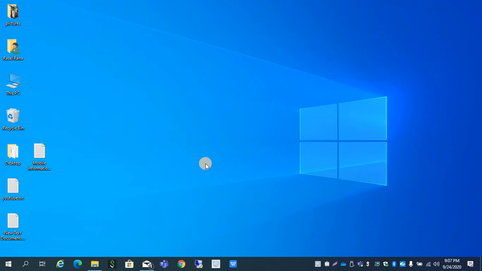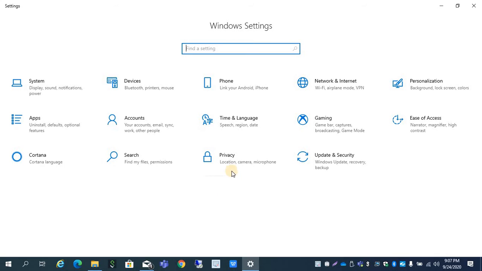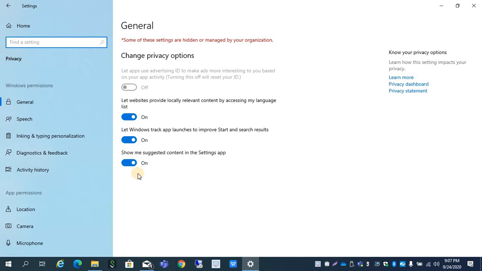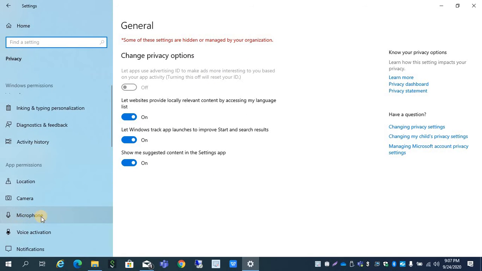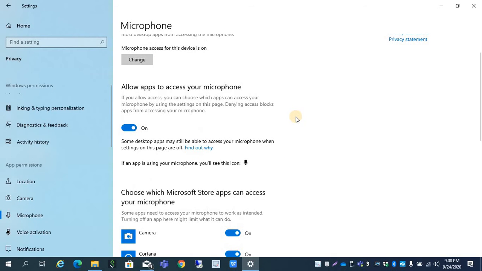Today I'll discuss how to enable your microphone system on Windows 10. Please check your Windows settings and click your privacy option, and below the microphone option, and finally you can check "Allow apps to access your microphone."